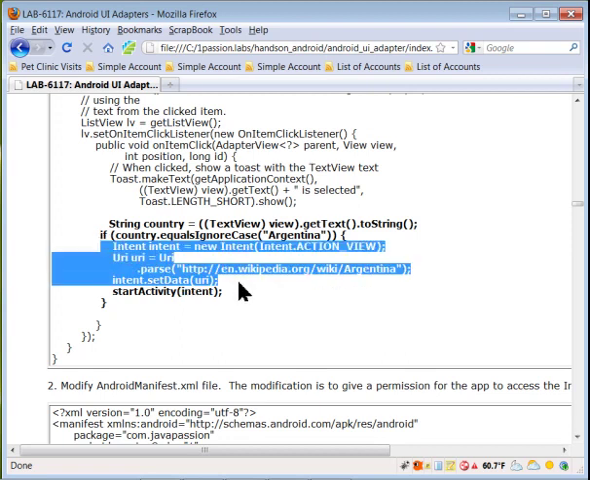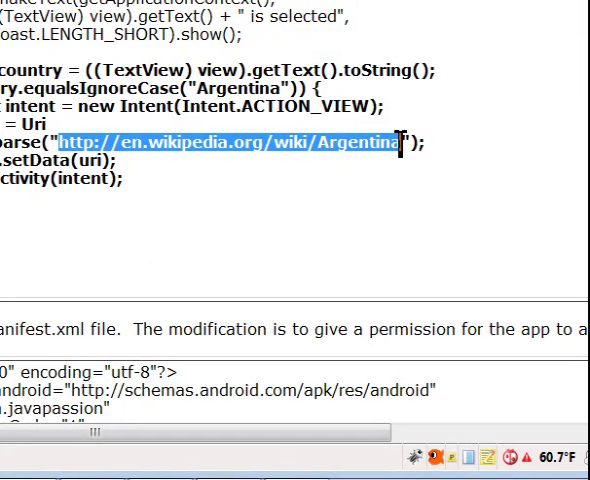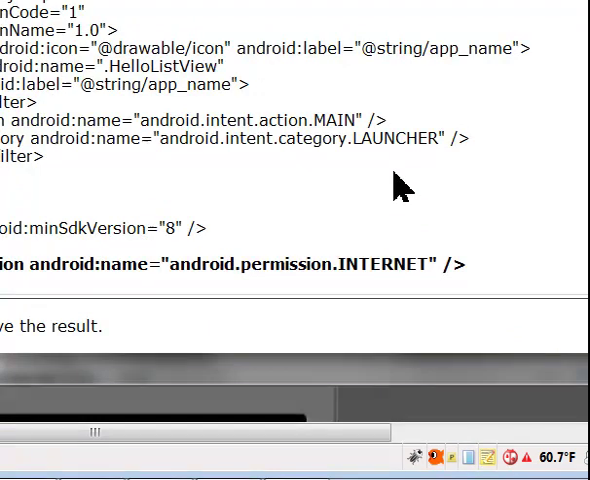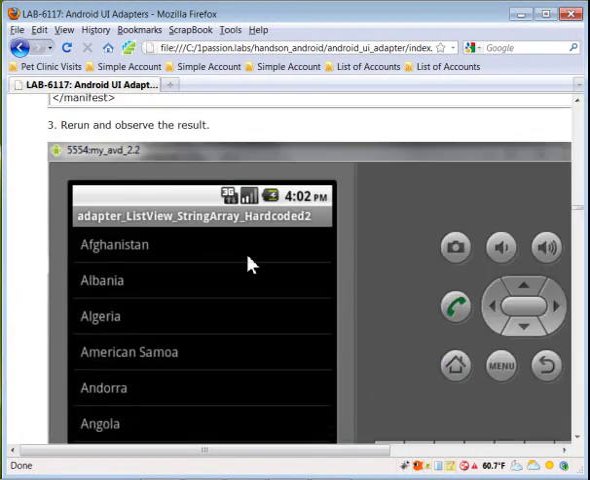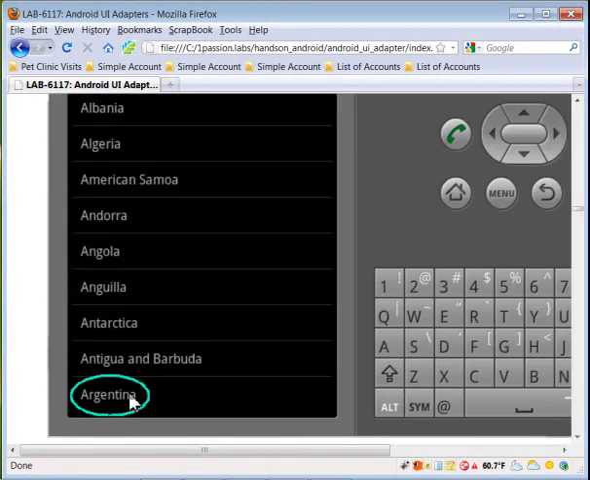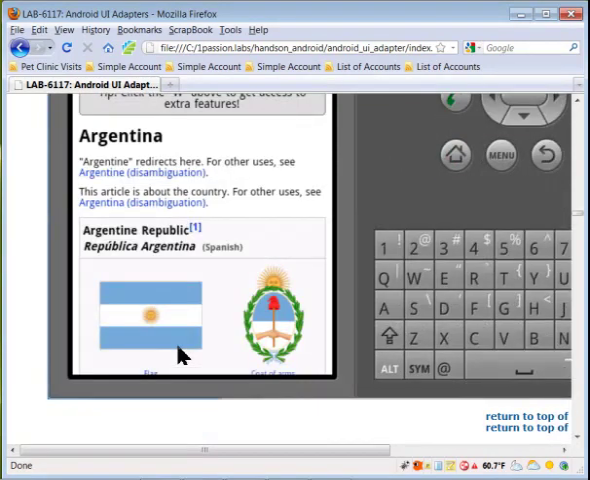For now, don't worry if you don't understand these 5 lines of code. We are going to learn this in detail, but for now what we are trying to do is, when a list item is selected, instead of displaying a toast message, we want to go to a particular website. In this case, we want to go to the wiki page of Argentina. Whenever you need to access the internet, you have to give a permission. This is a permission that you have to specify in the AndroidManifest.xml file. So now when you click Argentina, it's going to go to the wiki page of Argentina.